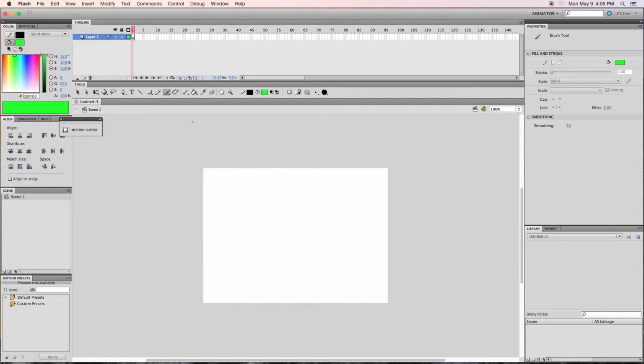So what we'll start with is a simple frame by frame animation here. So I'll just draw a little bit. And there's my line. And you'll notice we have a black dot up here as soon as we draw on frame 1. That's called the keyframe. So that just means that there's something new on the stage, and it's represented by this keyframe.